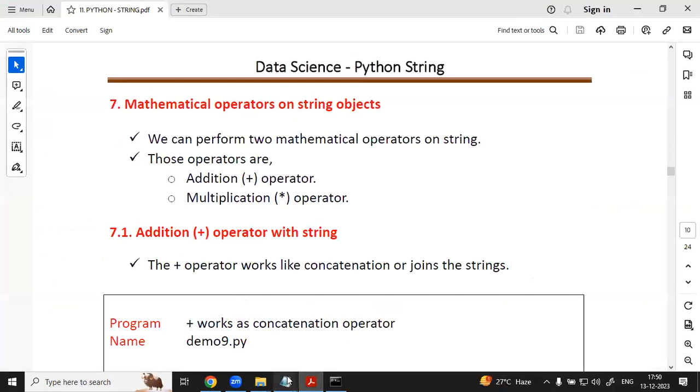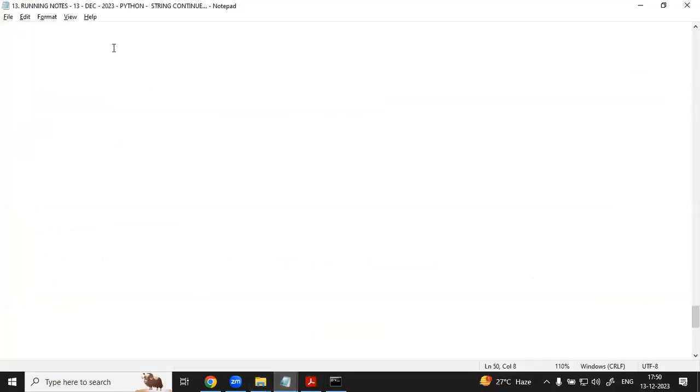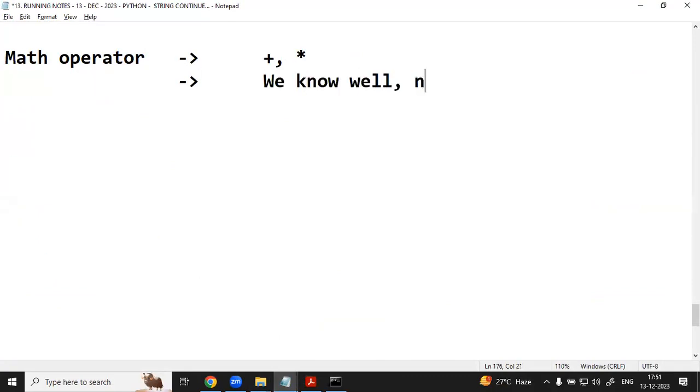Good. In math, we have already seen a few operators. In math operators, there are two special operators. What are those operators, sir? One is the plus operator, the next one is the star operator. We know well, we need to apply them over numbers. We know very well these two are operators.